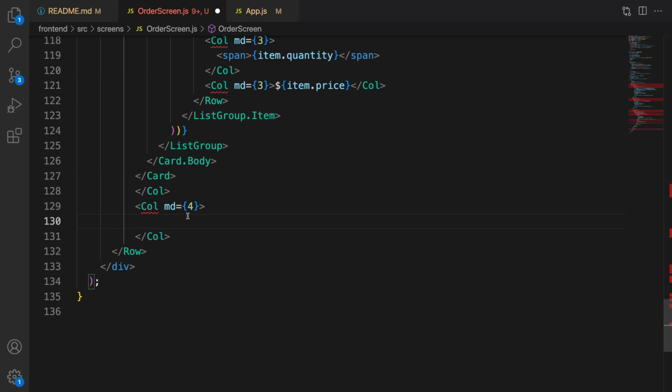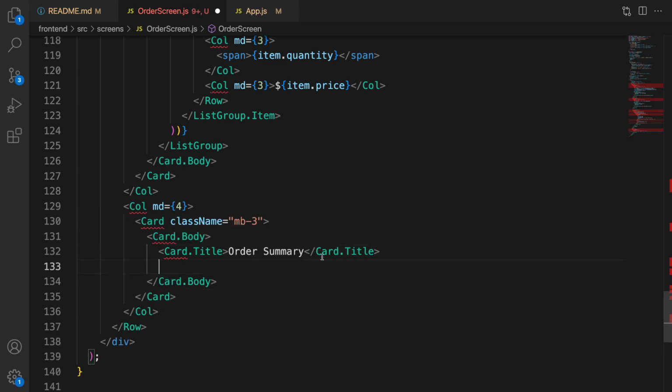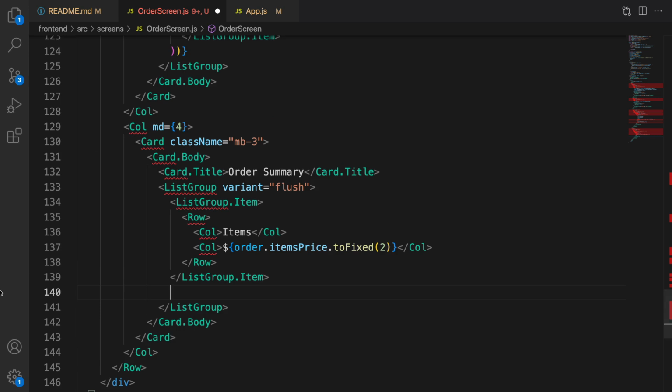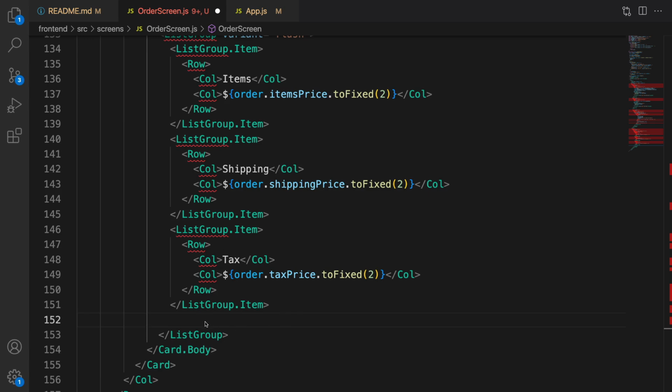What we need to do here is to create a card like this. The title of this card is order summary. Inside that, create a list group. And the first item is the item's price, like this. Next one is shipping price, then tax price, and then order total.